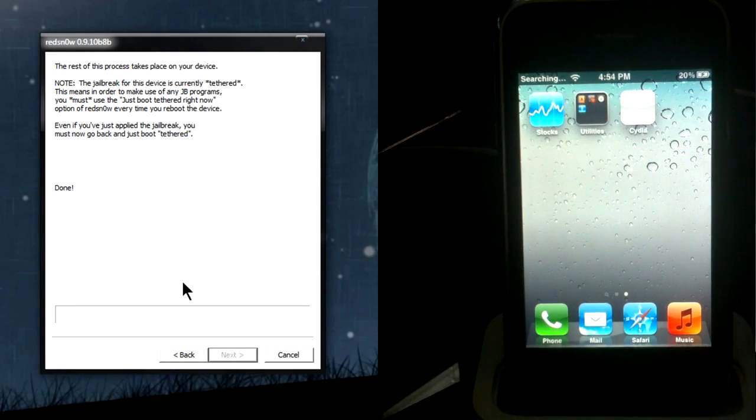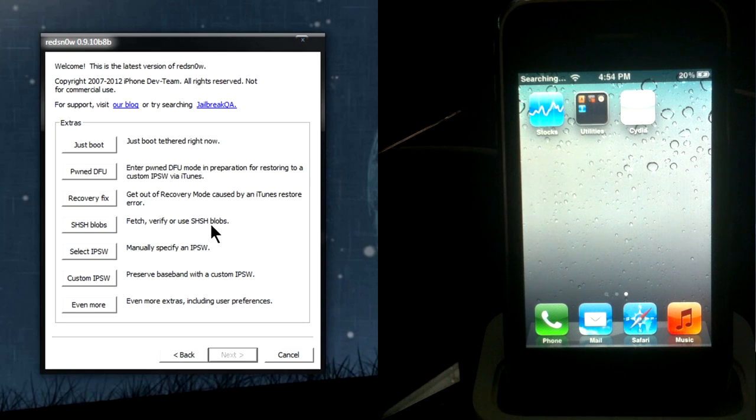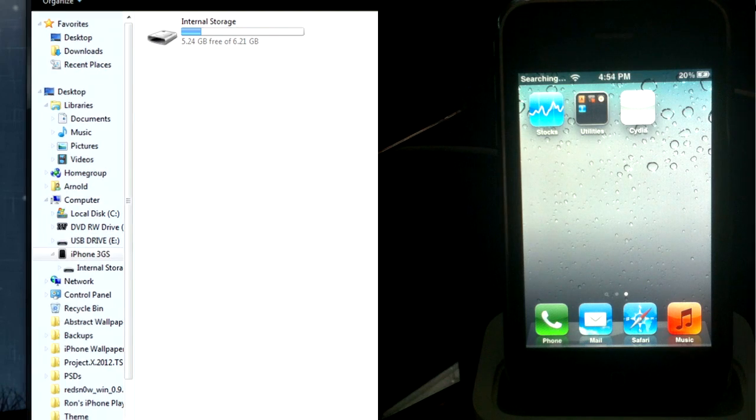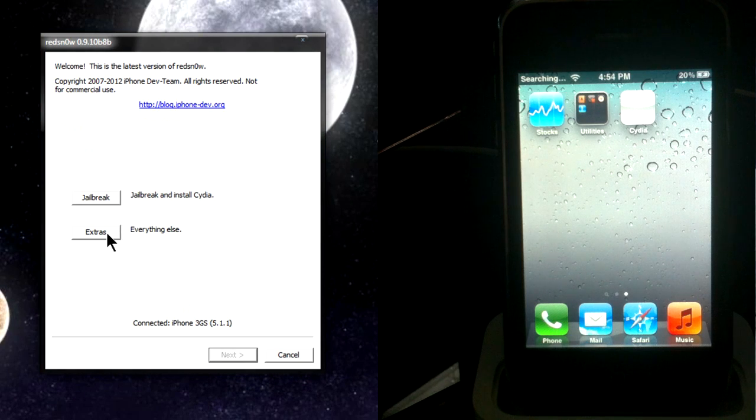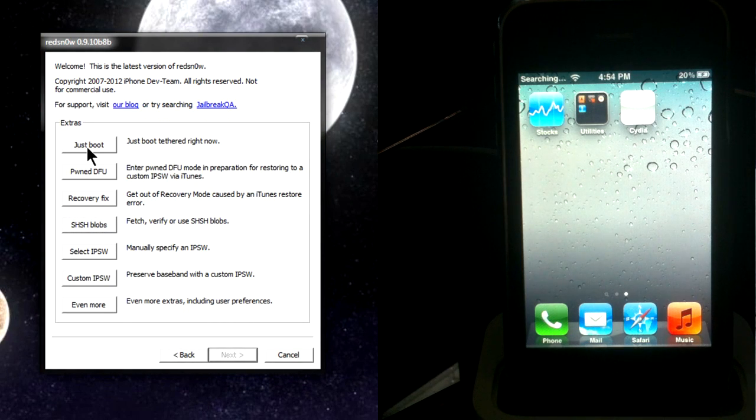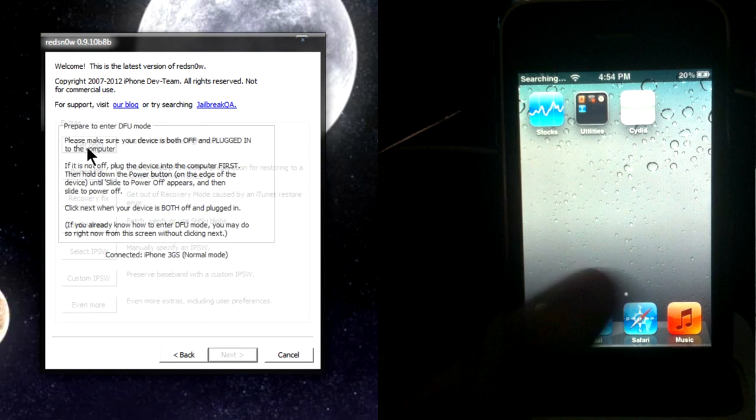So what we're gonna do is go back to Retina, click back. If you were to exit the window, that's fine. Just go back to extras. Let's just say you did accidentally exit out of Retina, just click on extras and click on the first option, which is just boot.